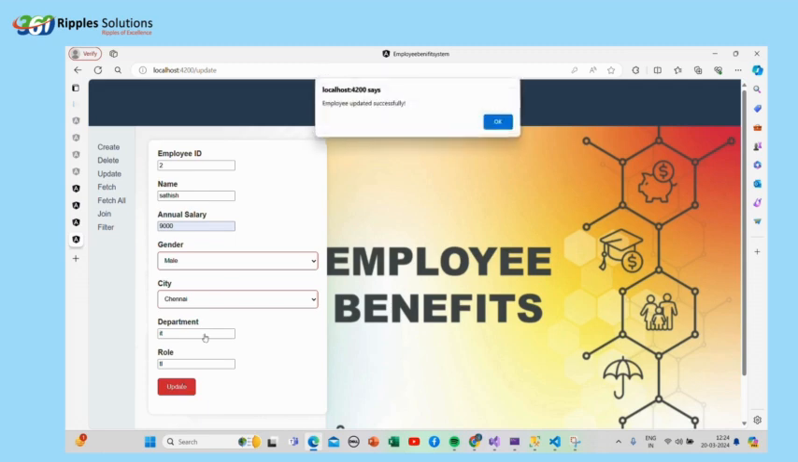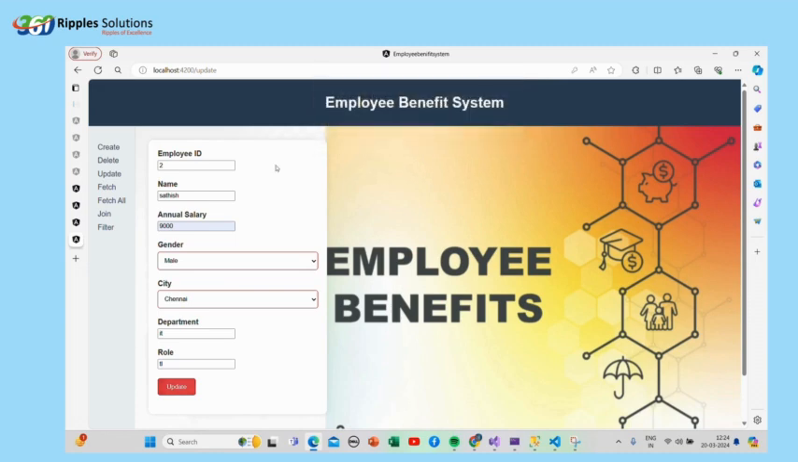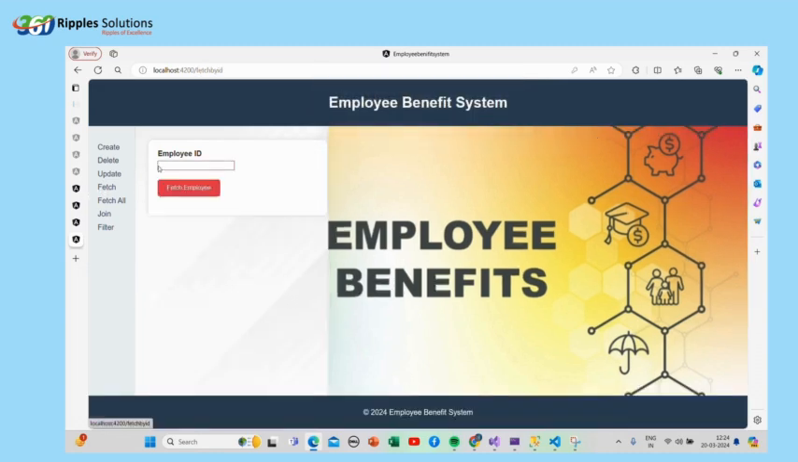Employee updated successfully. Now we will see using fetch. If you try to fetch employee details without giving the employee ID, it says the employee ID is required. So we need to give the employee ID. So we're going to fetch the employee ID too. So we can see the updated details of that employee ID.